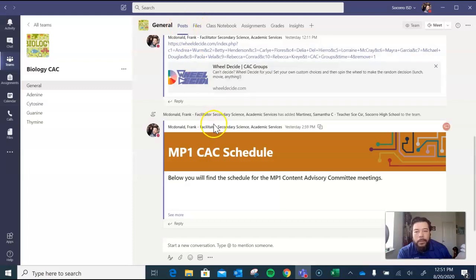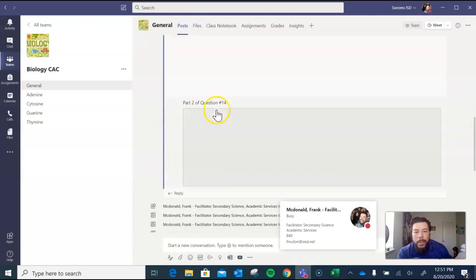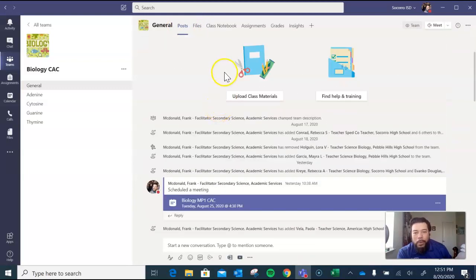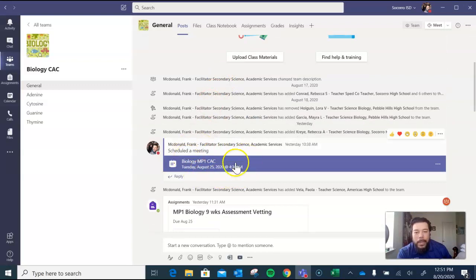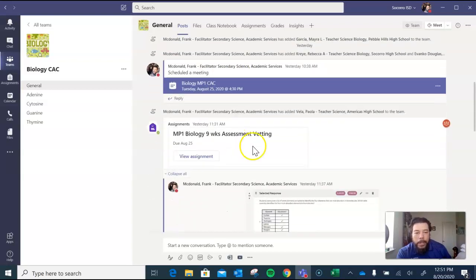If I go back to Posts, you can see that things have been posted. So what will we find? Well, here we have our meeting. Our meeting has been set for Tuesday, August 25th from 4:30 to 6:30. And then our biggest component here is now the way that we're going to vet the test.